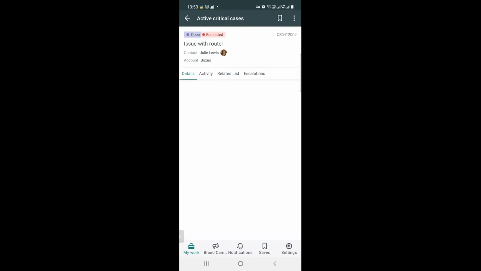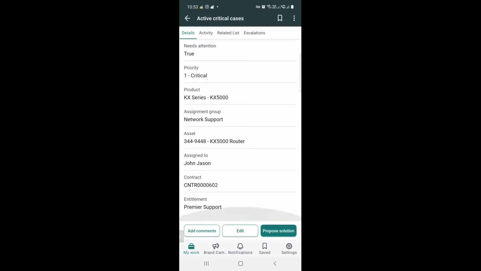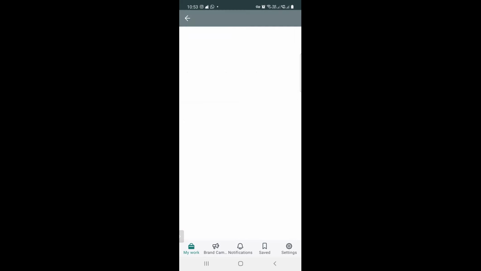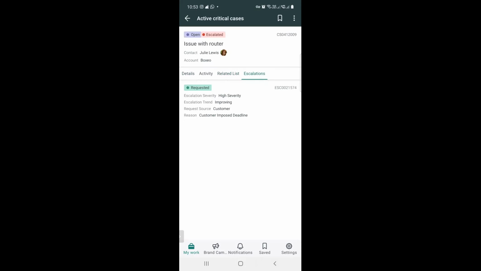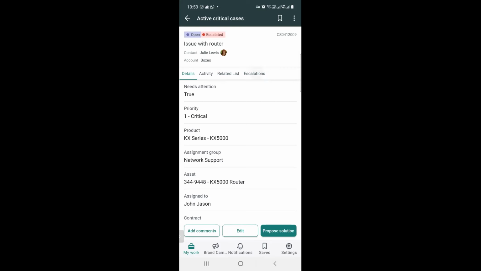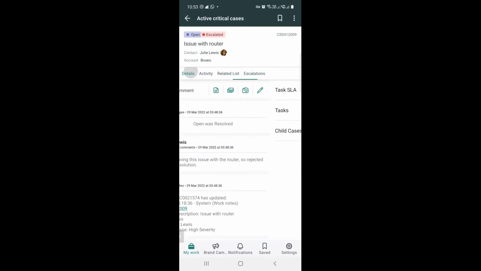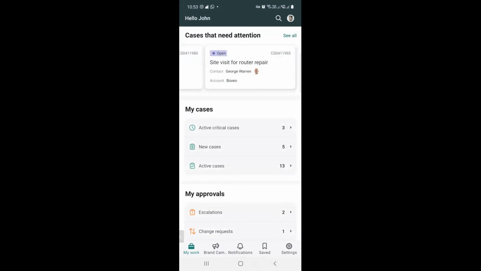I can see what is happening in this case. What is the product group, the activity related? All of those things. Even SLAs, you can see which SLA is in progress, and the escalations. You can see all of that. It was escalated because of this reason: customer imposed deadline. So that is how this particular thing works on mobile.